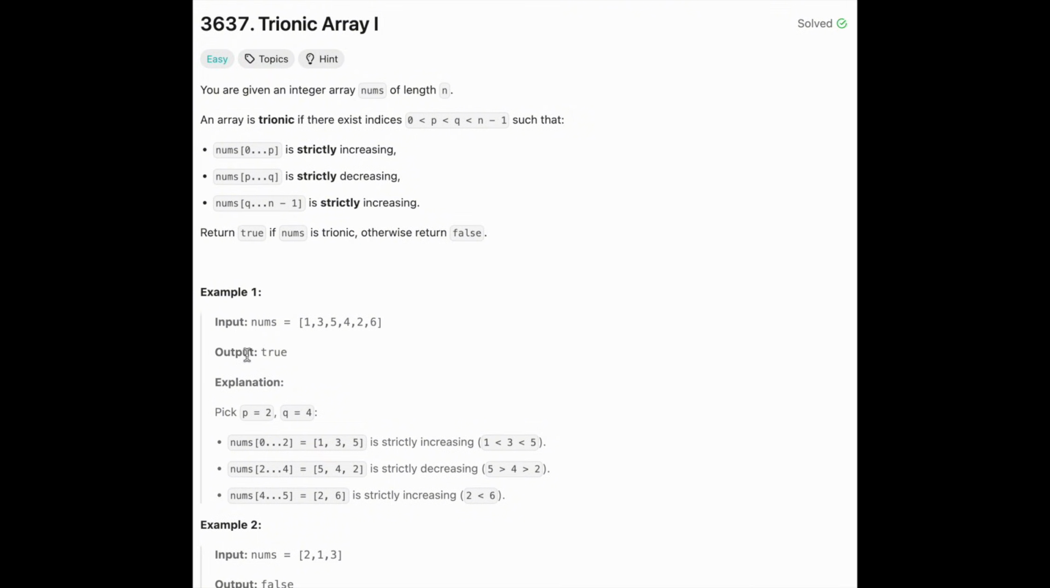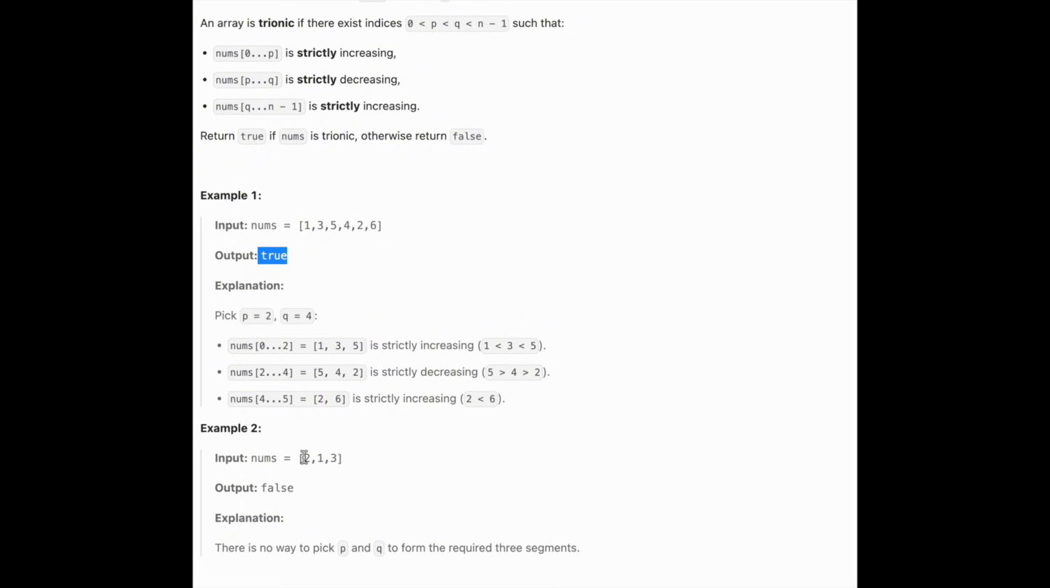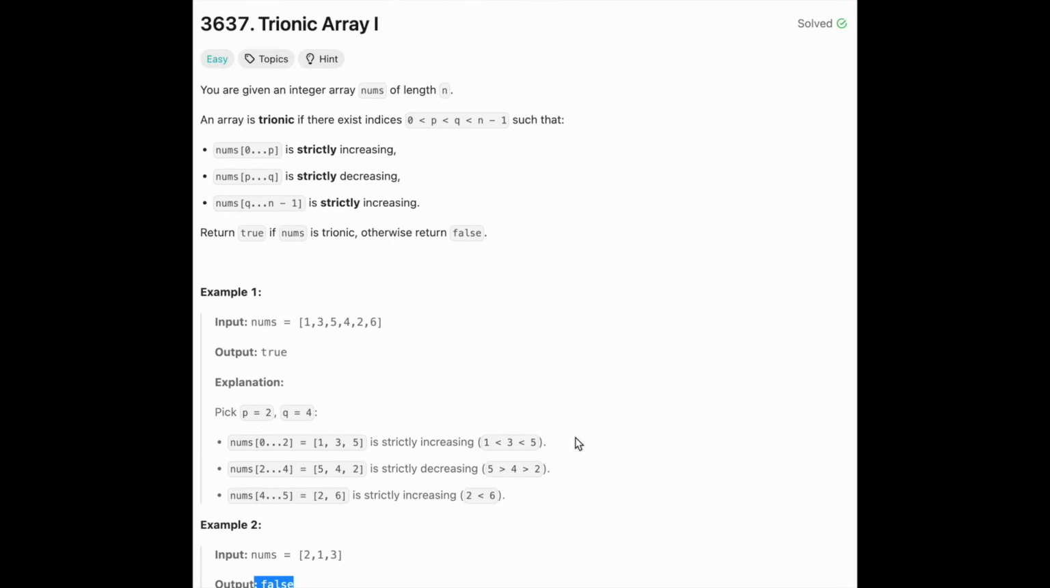So if you look at this example, it is increasing from 0 to here. And from here to here, it is strictly decreasing and then it is increasing again. So we return true. Now, in this example, we see that from 0 to the next number, it's already decreasing, but it should start off increasing. So we return false.